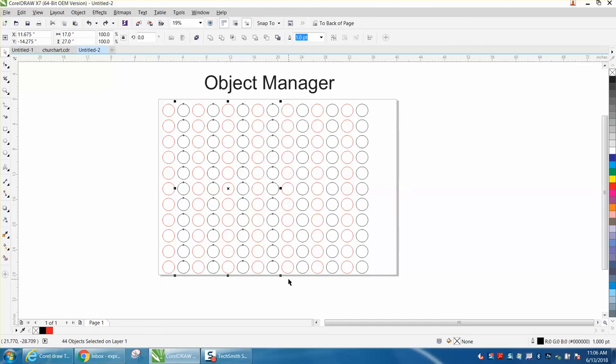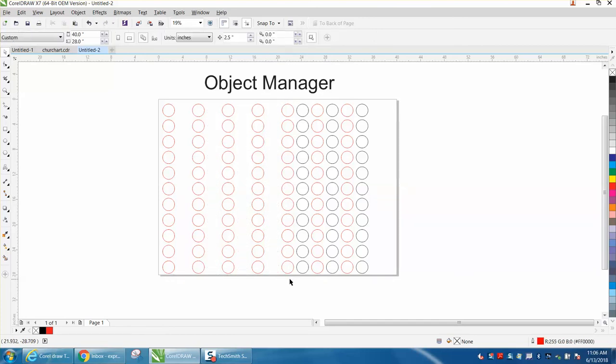And just to show you, I do have mine, delete them. But the Object Manager would do that quite a bit faster.